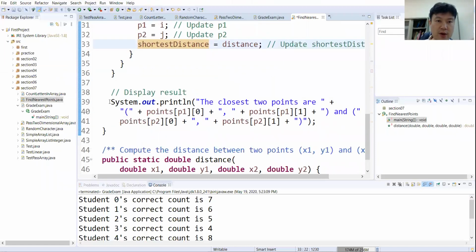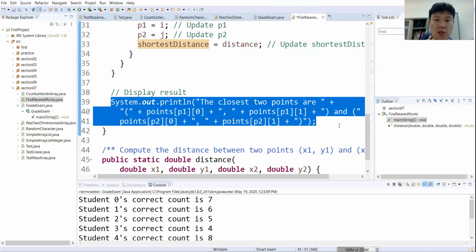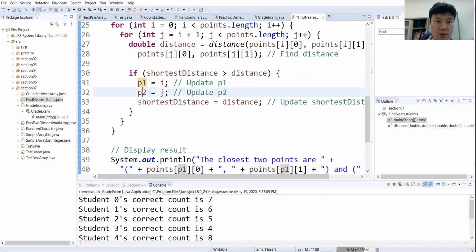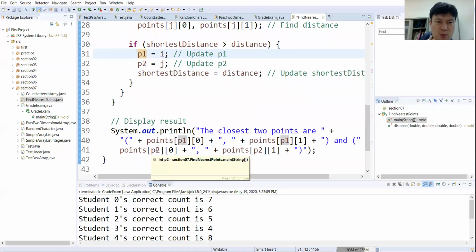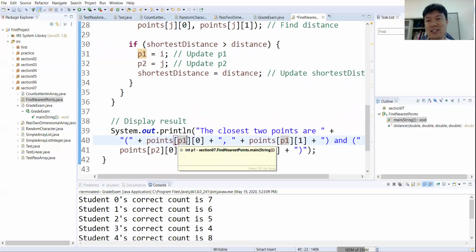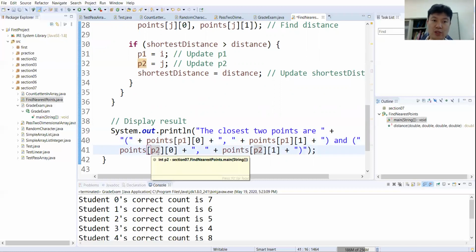And the final one, I would like to show the closest 2 points. The closest 2 points means I want to use the P1 and the P2. P1 is the index or the location of the first point, and P2 is the index or the location of point number 2. Okay.